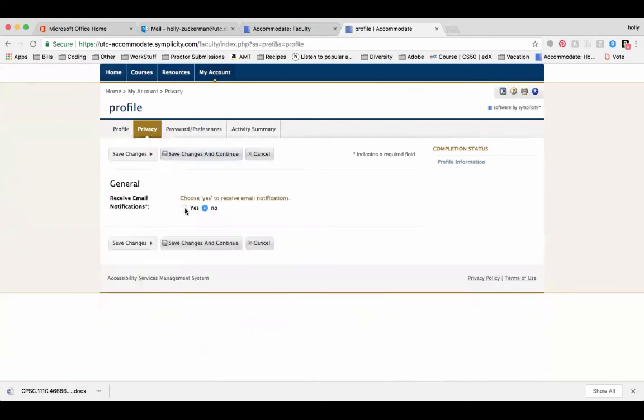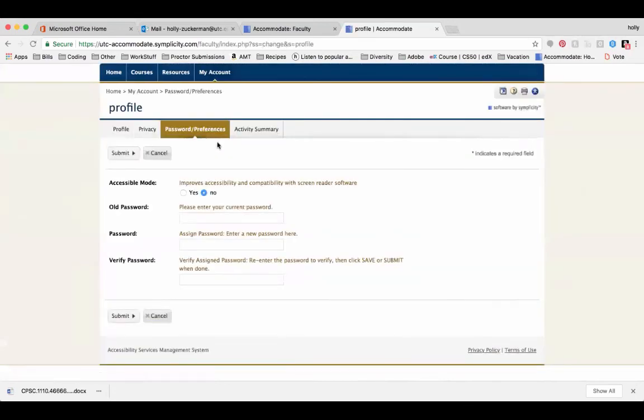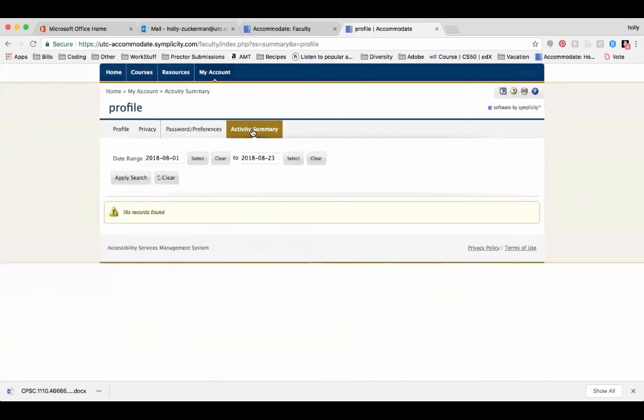In privacy, it's good if you turn on email notifications if it's off. This is how you'll receive notifications from the system about any actions that the student has done that you might need to be aware of, such as submitting an exam booking request. Don't need to change anything in passwords or preferences because we use central authentication, so the passwords aren't created here in Accommodate. And activity summary is blank. I honestly don't know what it's for.